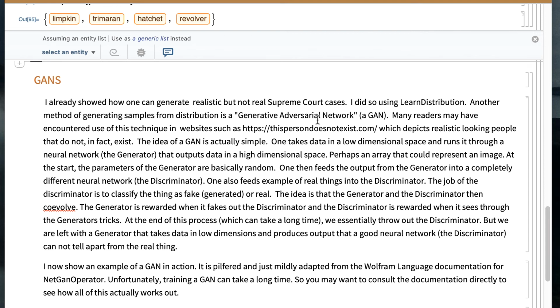It's actually quite simple and quite brilliant. You take data that tends to be in a low dimensional space, like maybe 10 numbers, 5 numbers, something like that, and you run it through a neural network called the generator that outputs data in a high dimensional space, and certainly neural networks can do that. So perhaps that high dimensional space is an array that could represent an image. It could have a red, green, and blue value for all of its pixels. And at the start, the parameters of the generator are basically random, so you get nonsense images out of it.